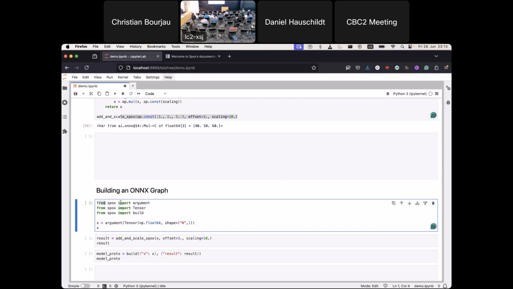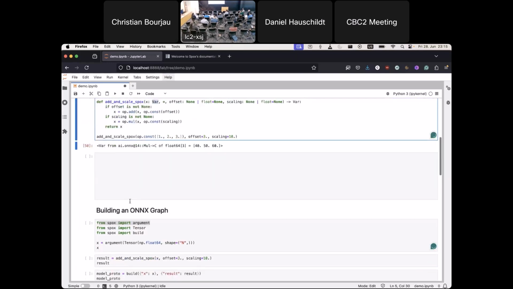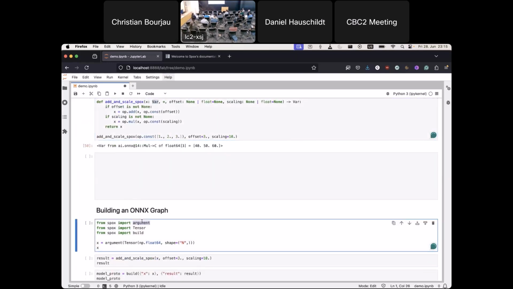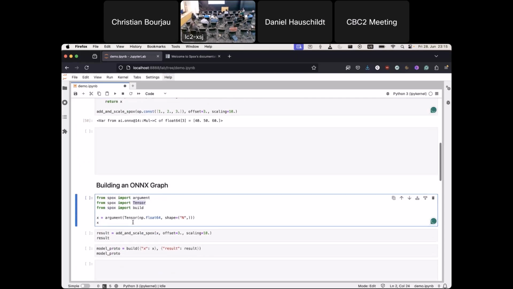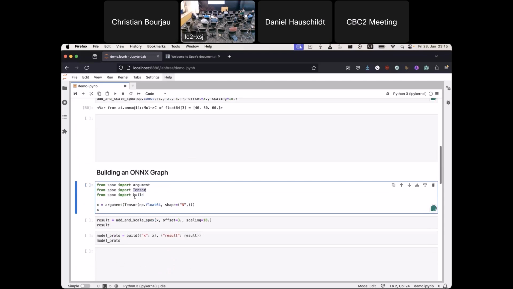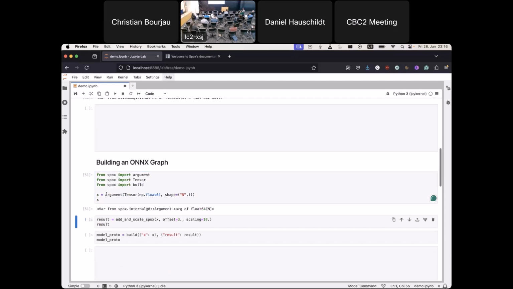We do that by marking where the very first Var object comes from. In Spox land, we call it an argument, as an argument to a function, if you like. We create it using this constructor function called argument. We need to give it a particular type. It could be a map, it could be a sequence, etc. But we care about tensor, though Spox supports other types as well. I will talk about build in a moment. But first, let's create this very first input var, or argument var. It's an input to the graph of type tensor with data type float64, one-dimensional with length n.